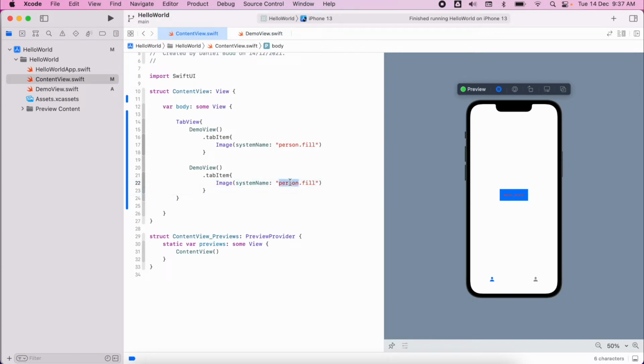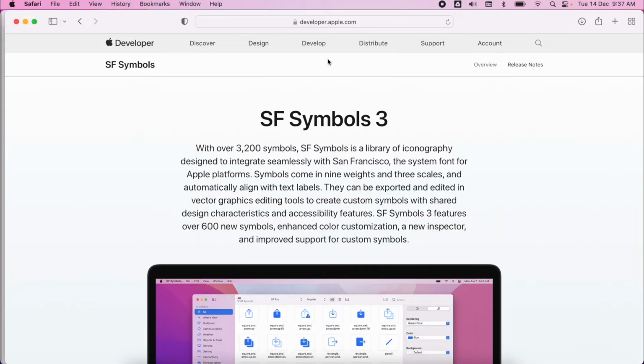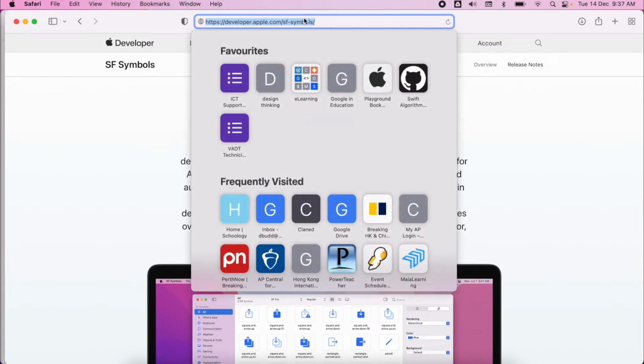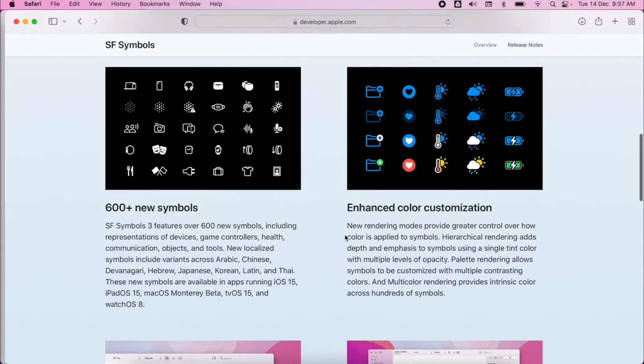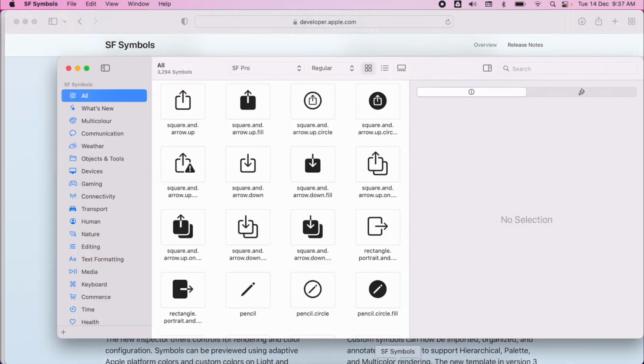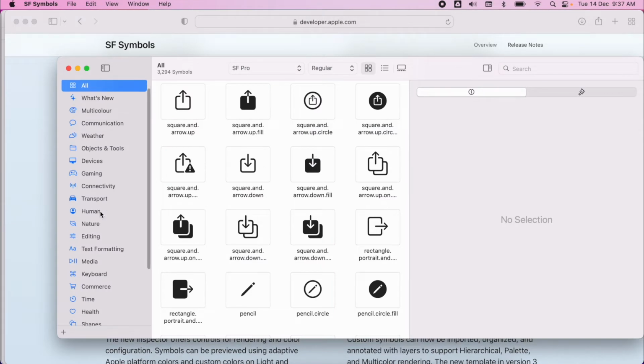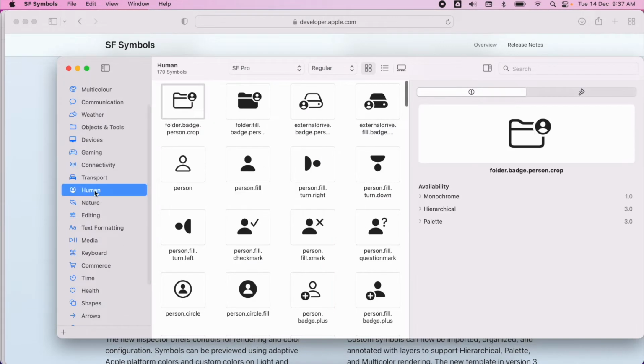Now this person.fill is actually an SF symbol. If you're not familiar with SF symbols, basically they are built-in icons which can be used across all of your applications. If you go to the Apple Developer website, you look for SF symbols. You can download an application, and there's a little bit of an explanation there. Once you download it, it looks a little bit like this. We have categories for each of the different parts.